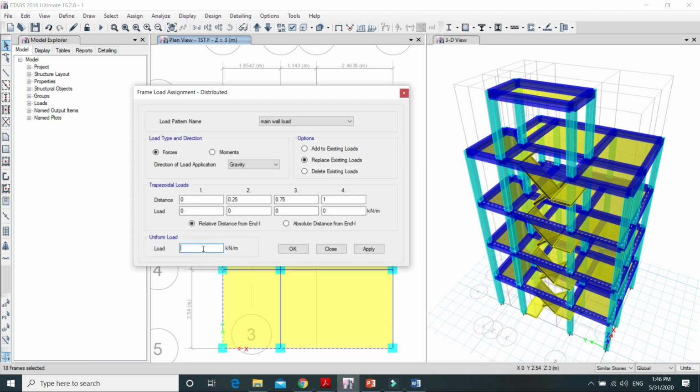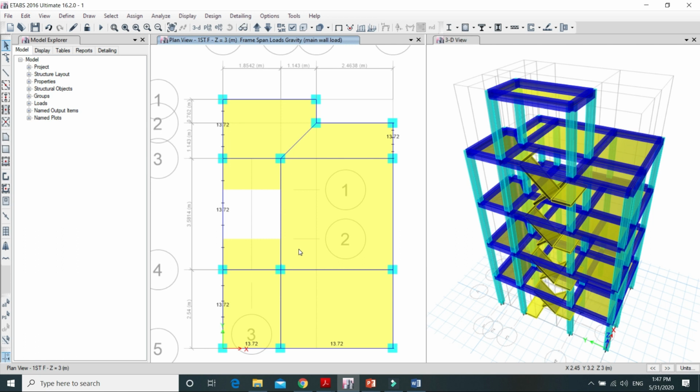Type here 13.72 kN per meter. Apply and OK. You can see 13.72 kN per meter load has been applied to all the beams from first floor to the third floor because they are similar. This is the second floor. I'm navigating to third floor, and you can see the loads have been applied. There is not any loads on the roof.